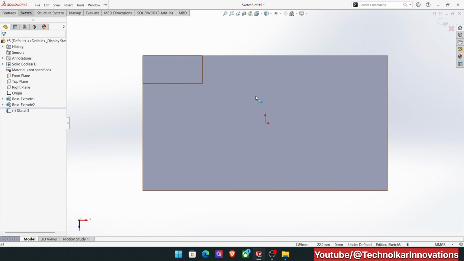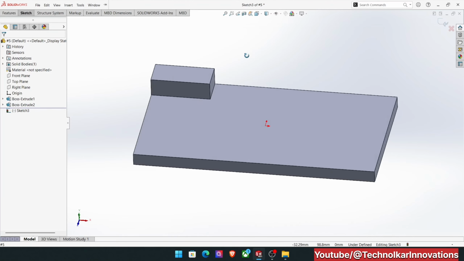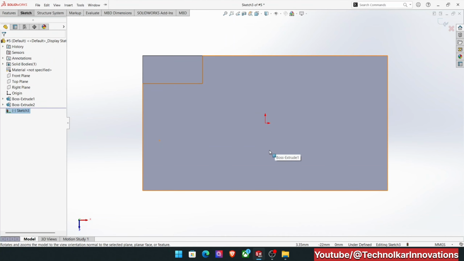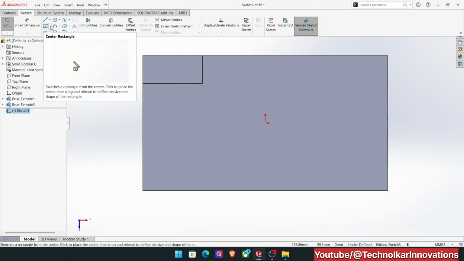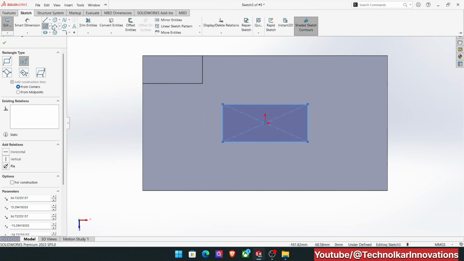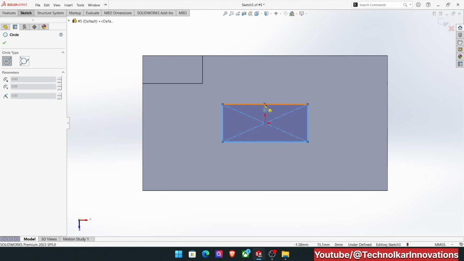See, it has automatically become normal to this plane. Or else, if it is not becoming normal to, if it is like this, then you can simply click on this sketch option and you will see this normal to. It will automatically get normal to. So now we will draw a simple rectangle. The next step is I will create a small circle over here.